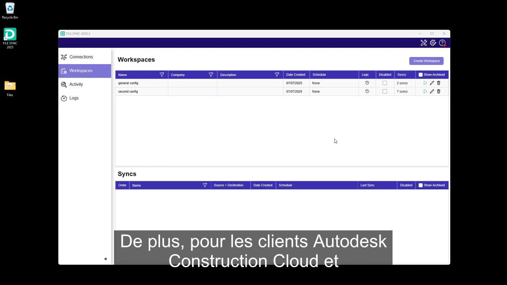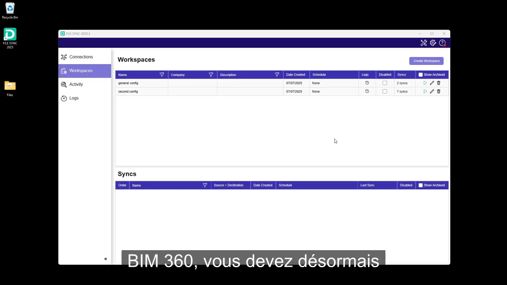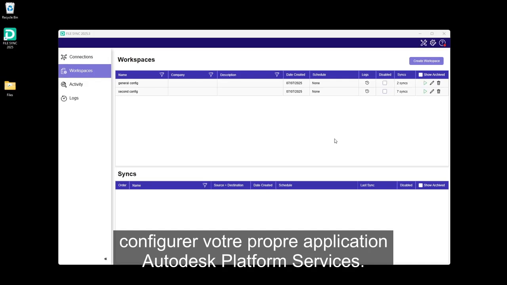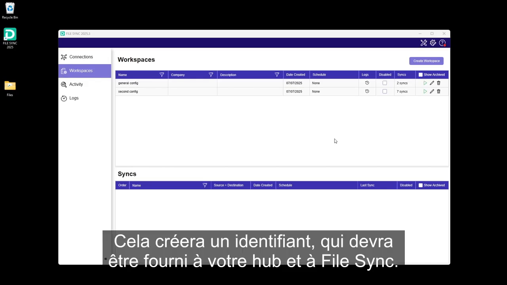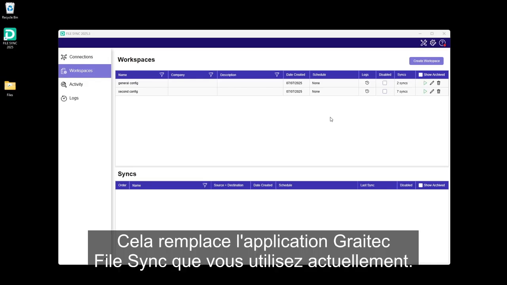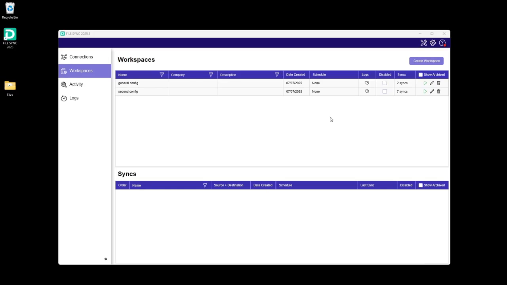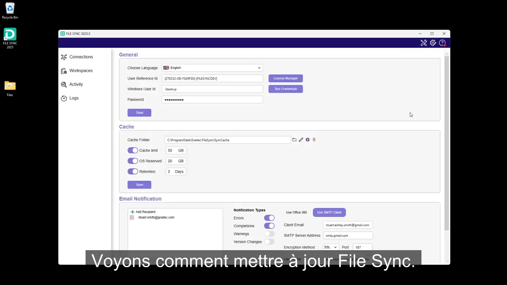Additionally, for Autodesk Construction Cloud and BIM 360 customers, you're now required to set up your own Autodesk Platform Services app. This will create an ID, and this ID needs to be provided to your hub and FileSync. This replaces the GRAITEC FileSync app that you currently use. Let's walk through updating FileSync.